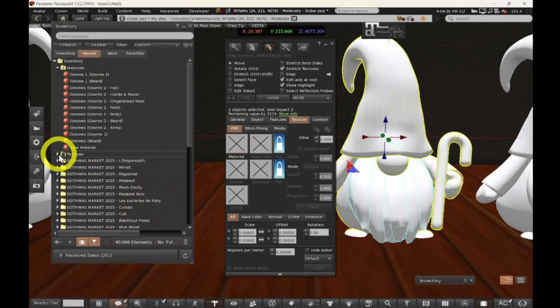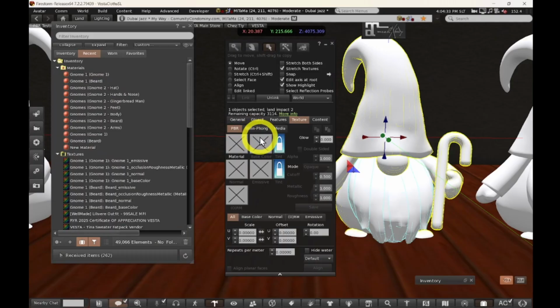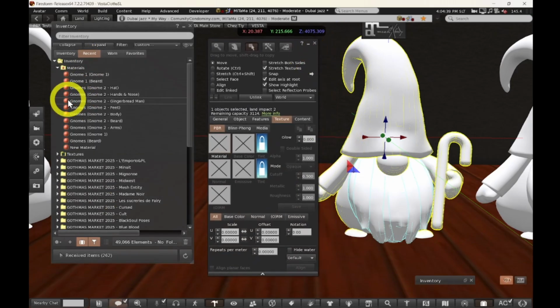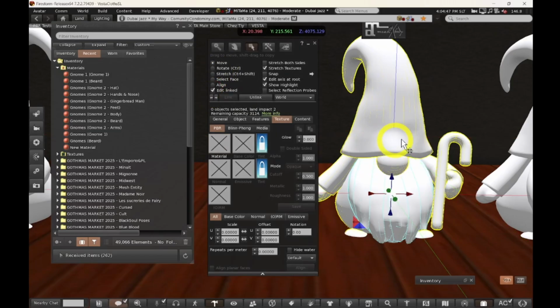Now, I could theoretically go into textures and drag each of the individual textures into the appropriate slot, but again, one of the nice things about PBR materials is you don't have to do that. You can just use the container file. So I want to actually edit linked because I want to apply the correct texture material to the correct part of this little gnome dude.